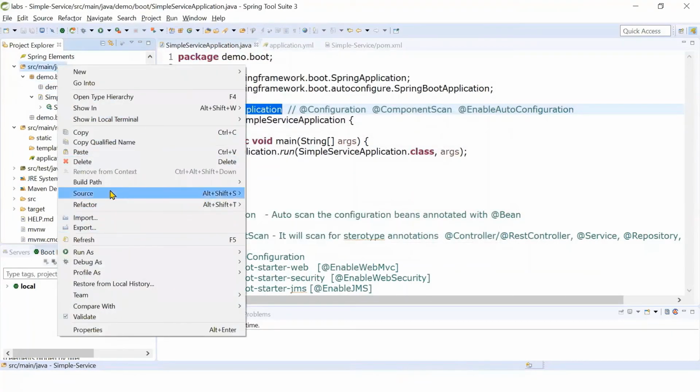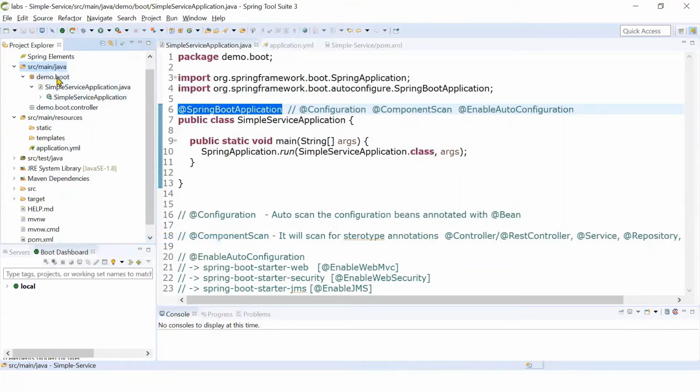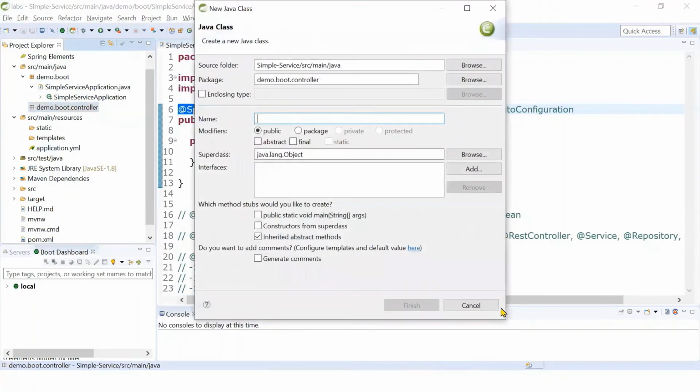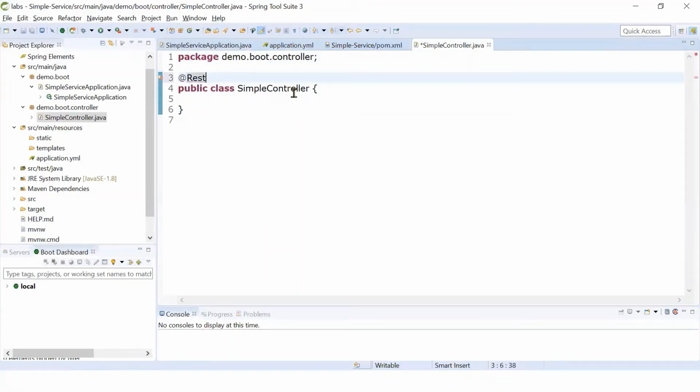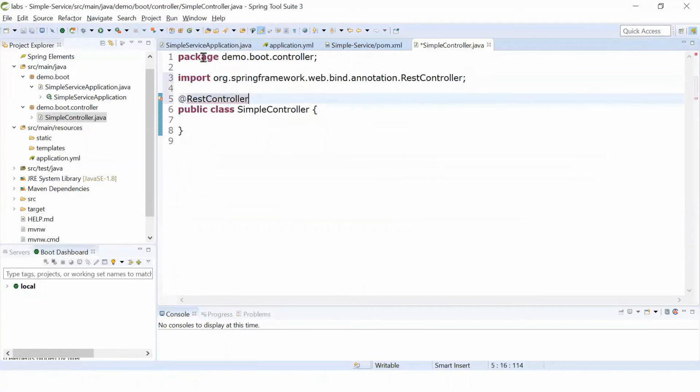If you observe here, there is demo.boot, which is the base package. Then there is demo.boot.controller, right? Under this, let me create a class, SimpleController, and finish. I got just a POJO class here. Then let me make it a REST controller, so I'll write @RestController. Automatically you can see the dependency for RestController here, and IntelliSense will come, right? Then similarly, let me put public String someMessage.